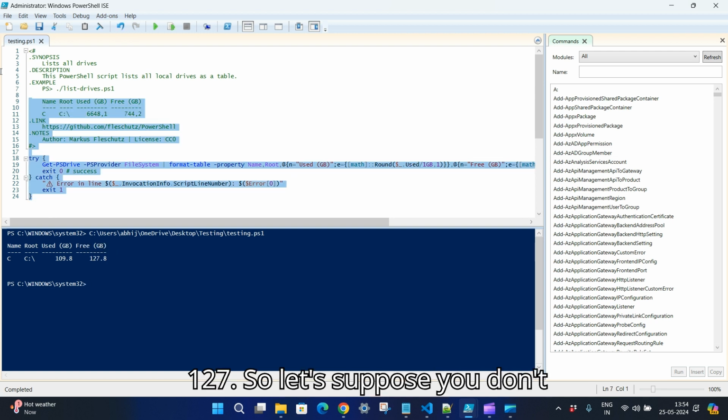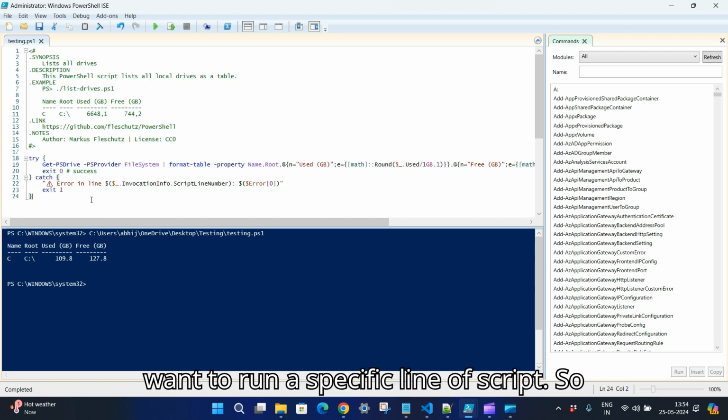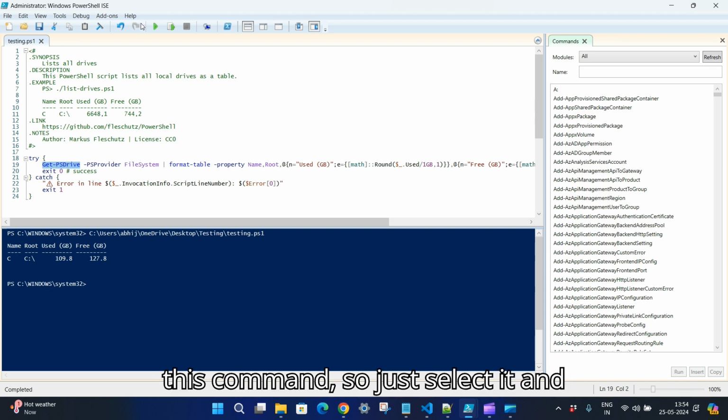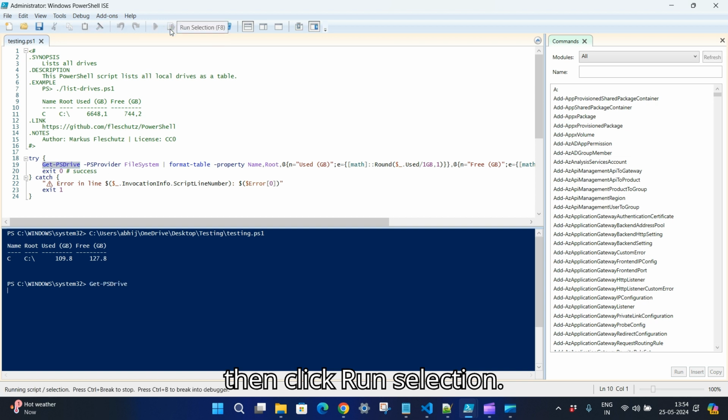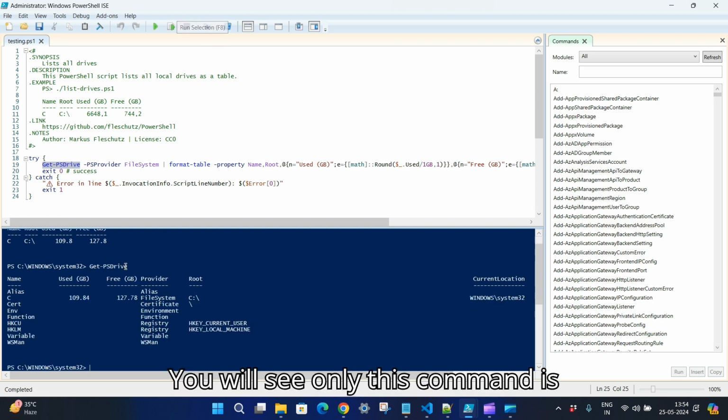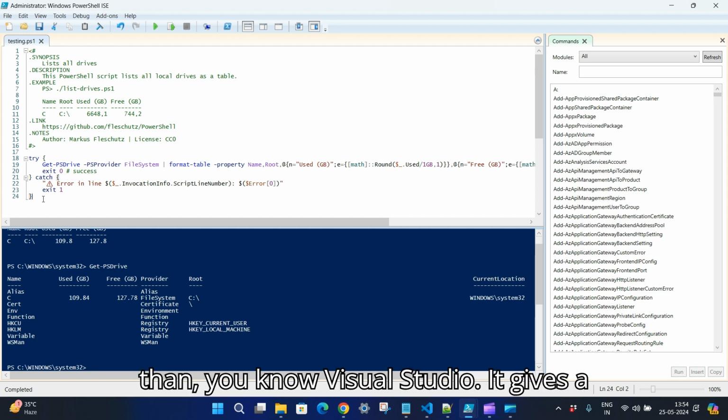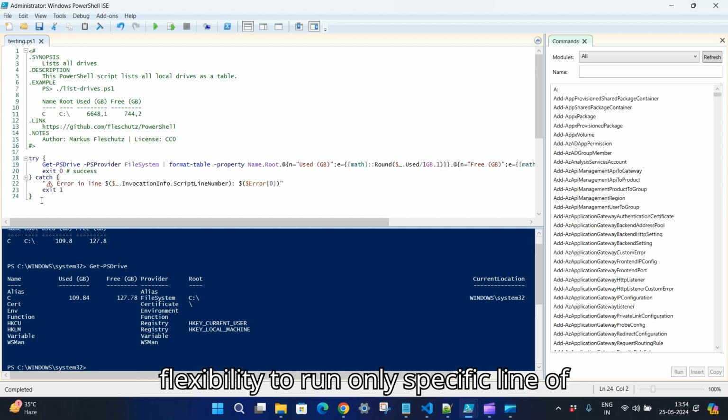Let's suppose you don't want to run the entire script, you just want to run a specific line of script. Let's suppose I only want to run this command. Just select it and then click run selection. You will see only this command is executed, not the entire script. So this is much better than Visual Studio. It gives the flexibility to run only a specific line of code.